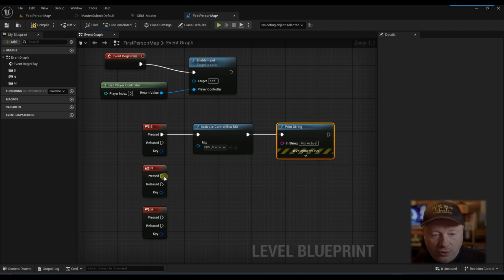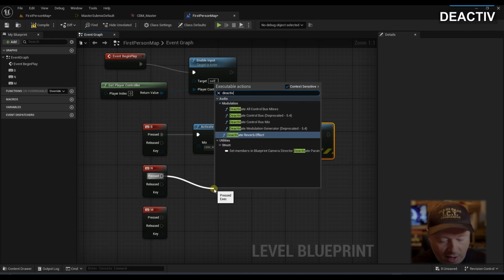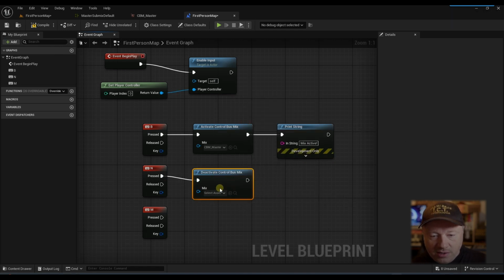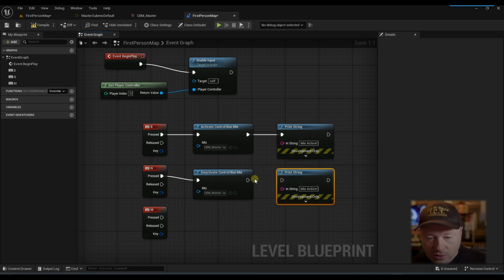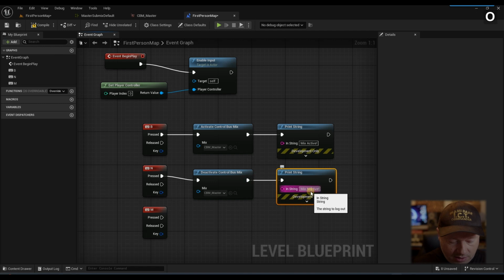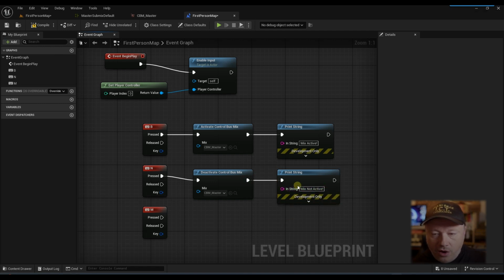Then I'm going to deactivate it when I press N. Deactivate Control Bus Mix. Which one? The same one we just activated. And to make sure that's working, I'm going to put mix not active. Okay, so let's try it out and see what happens.